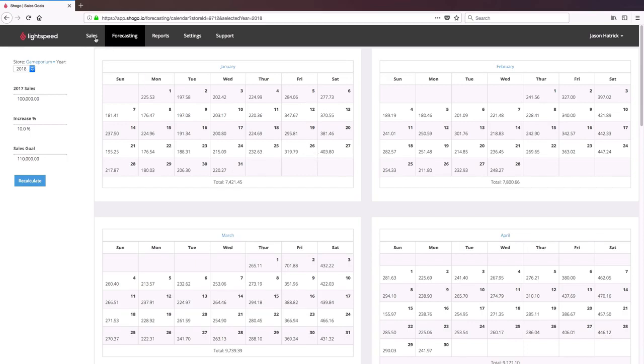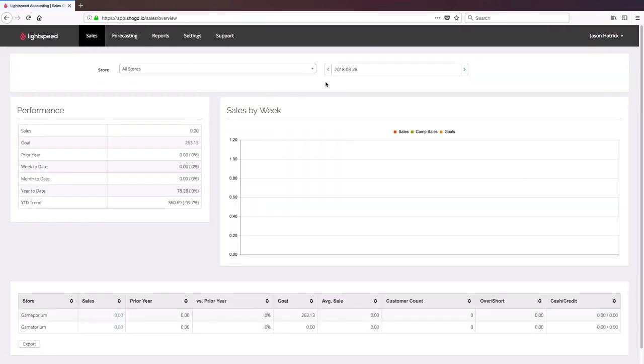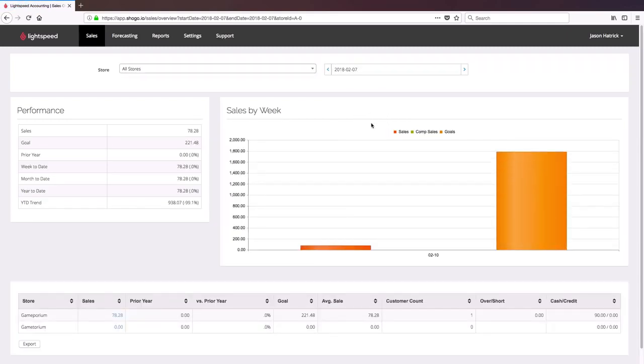If I now switch back to that sales dashboard and go back to February 7th, now we can see how we're doing compared to our goals.